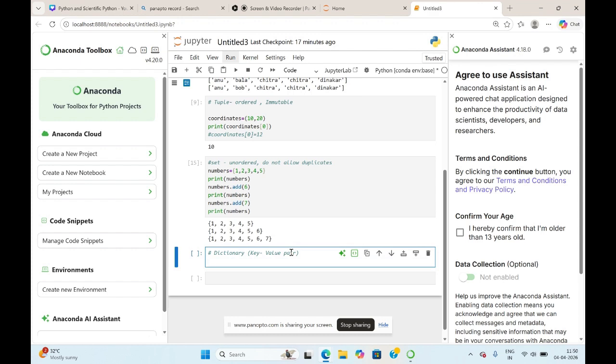For example, let us see this particular code. I'm creating a dictionary called student. Dictionaries are also written inside curly braces, but they have a key with its value. So here the key is name, and the value for this key is Anu. This is the first element. The second element can be written with a comma.